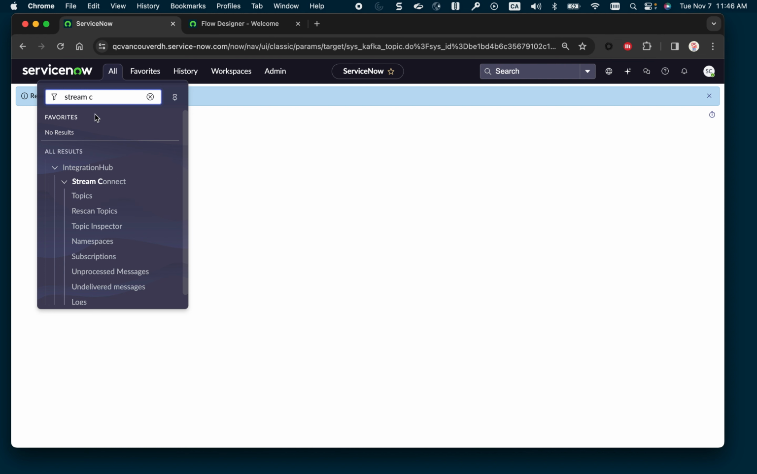So I've configured, following the doc, the plugin necessary. There is a bunch of Integration Hub Stream Connect for Kafka plugin to activate. Then this is clear in the doc. I'm not going to go through that.